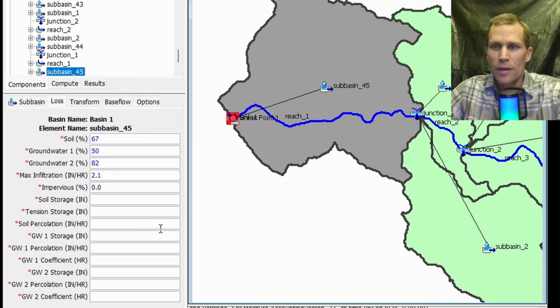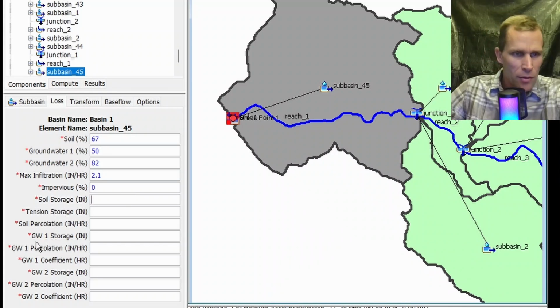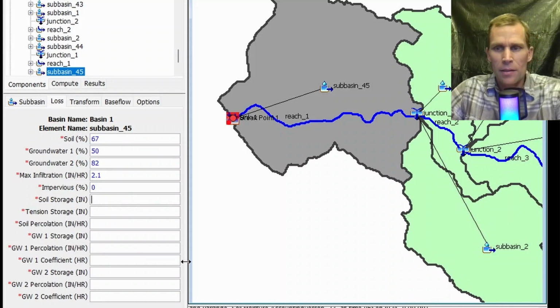The actual infiltration rate also takes into account surface and soil storage. The next field down is our percent impervious. We've seen that before. We'll just leave that at 0%. Next up is soil storage, tension storage, and then groundwater 1 storage and groundwater 2 storage. These four fields are all related because they're all related to storage with units of inches. So keep in mind that depth in inches is multiplied by the entire area of the subbasin, or the entire area of the grid when we get to the gridded method, to represent a volume of water.